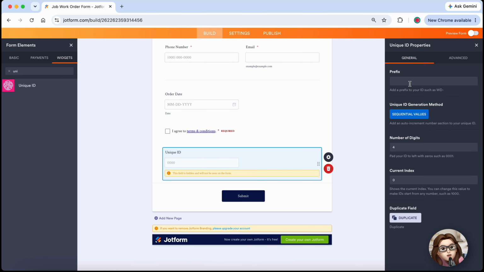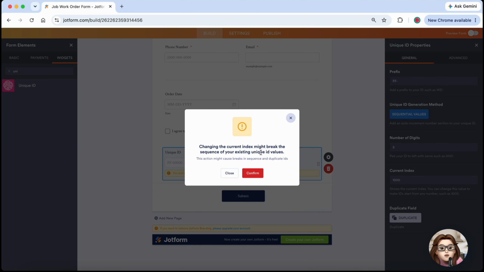In the widget settings, enter a prefix if you want every ID to begin with specific text, such as INV, ORD, or TKT. Next, choose the number of digits to control how the ID is formatted. For example, setting it to 5 digits will generate IDs like 00001, 00002, and 00003. If you want numbering to begin from a specific value, update the current index field. Confirm the change if Jotform asks for confirmation.